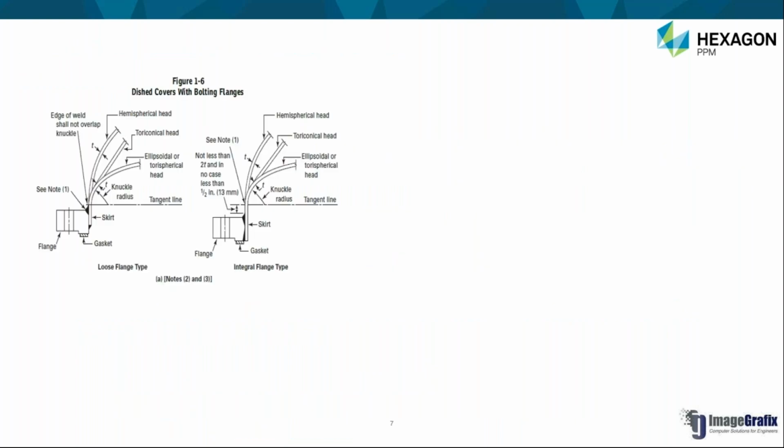So now this figure 1-6, what we were discussing just now, shows those types of flanges with the disc end. Here the disc end is directly connected to the flange. The SF or the skirt of that disc end is directly inserted in the flange and it is welded with the flange. So there is no other component over here, and the disc end is directly attached to the flange.